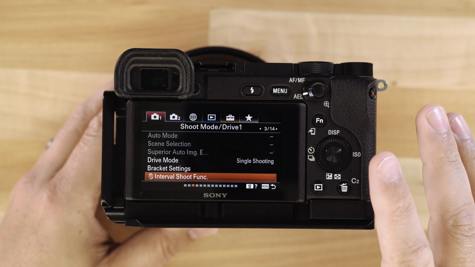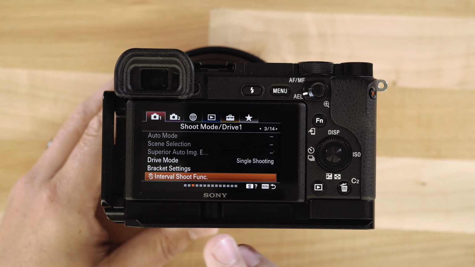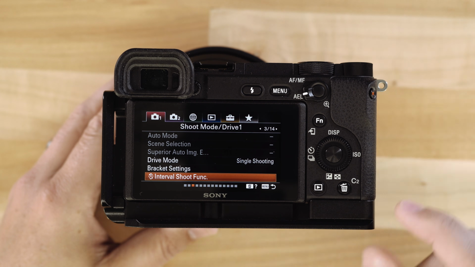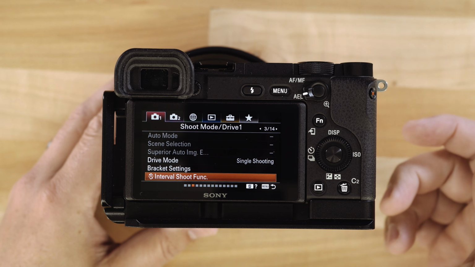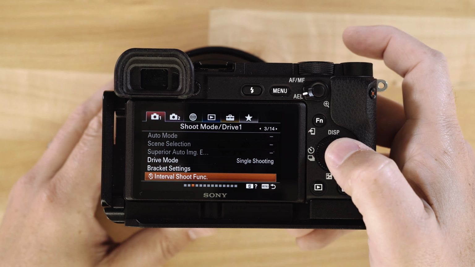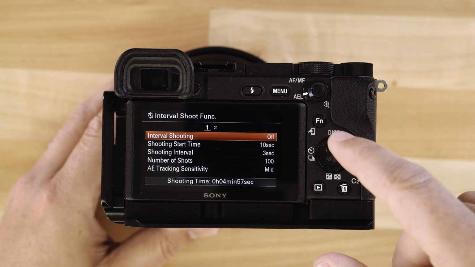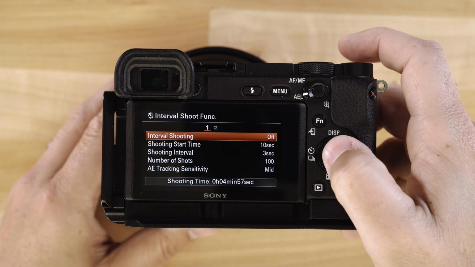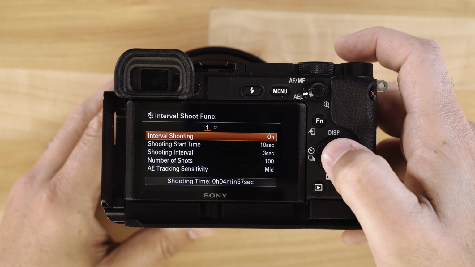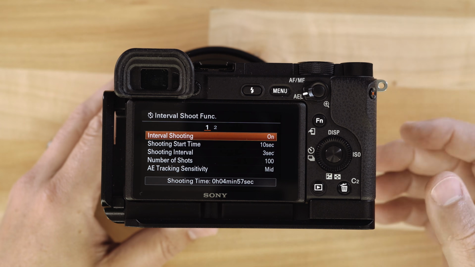Now, if you're not on the a6400 and you don't have this option, or it could also be on another page here, you might need to do a firmware update on your camera still. But all a6400s from the factory come with this version and this option. So you're going to want to turn on interval shooting, otherwise the interval shooting function is not going to be available when you are ready to go and shoot.